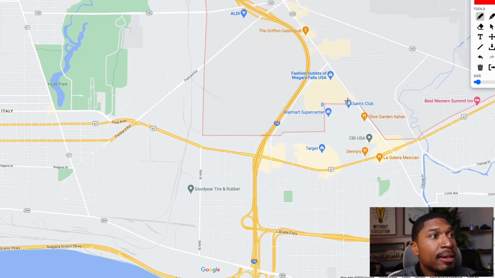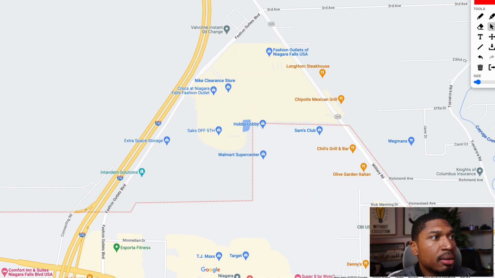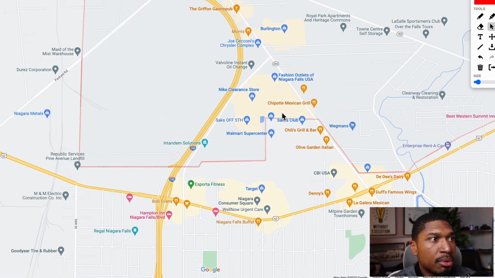Like this area, as far as this shopping off Military Road right here. So squeeze in a little bit here. So anything kind of off Military Road right here. So this is going to be Military Road, and I'll blow this out a little bit more so you guys can see.